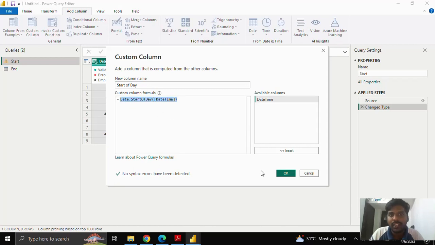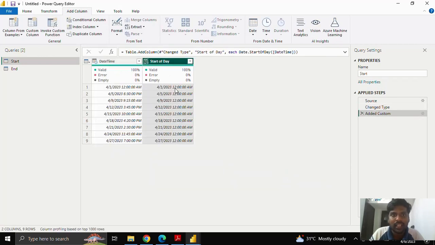Date.StartOfDay will provide us the start of day. Here you could see the respective dates at 12 a.m. Here we have several different timings also, but since it is the start of day, we have the respective date along with the time 12 a.m. Let us see other functions.